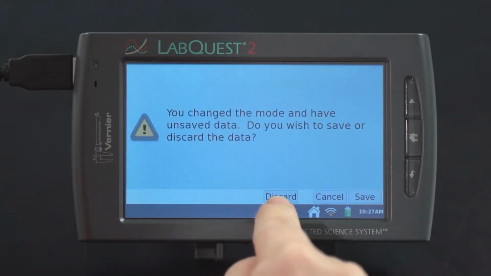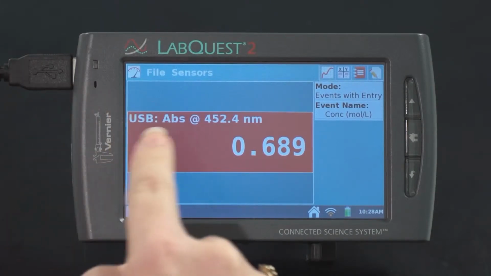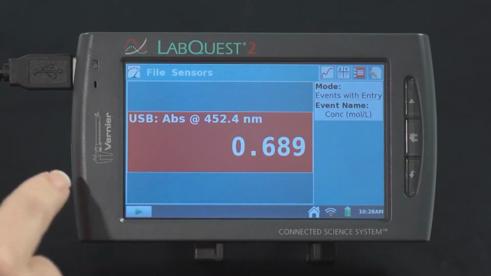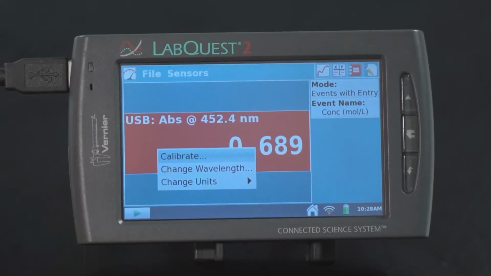I'm going to go ahead and discard the data, but you can save it there so you can have a full spectrum saved for your lab report if you wish. So now it tells me up here exactly what wavelength I'm reading at. If I wanted to investigate the samples at a different wavelength, I would simply tap on the red box and tap on Change Wavelength.